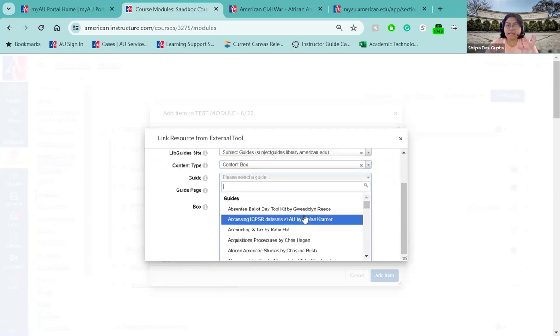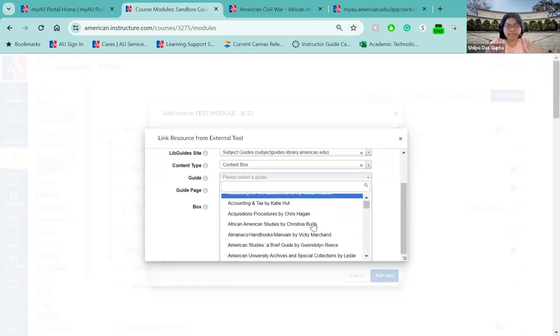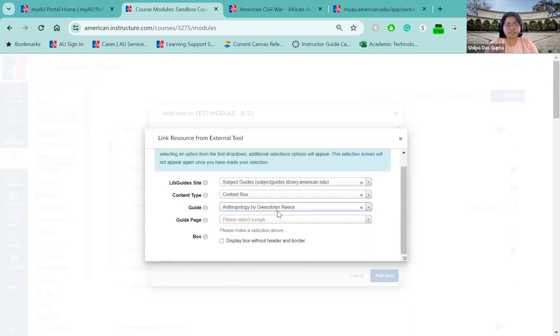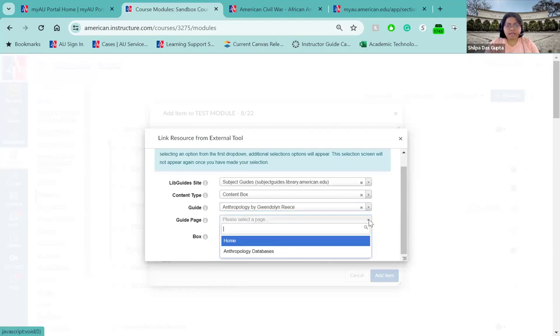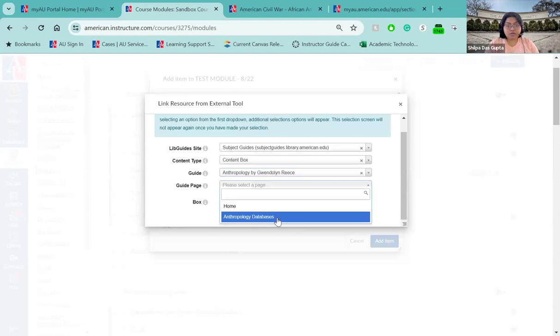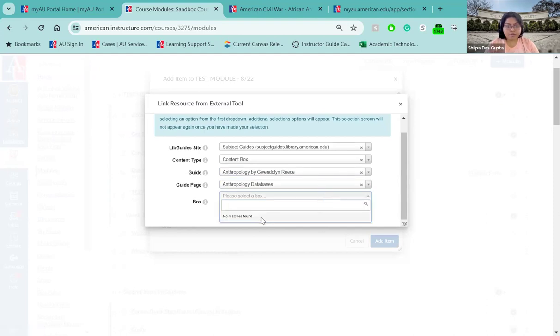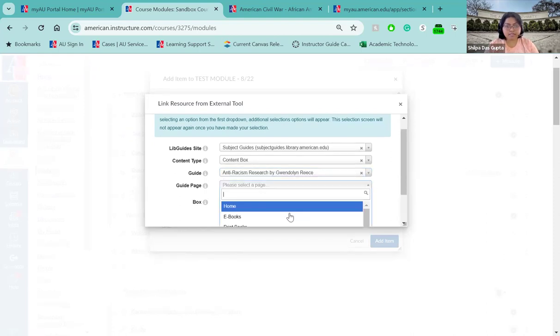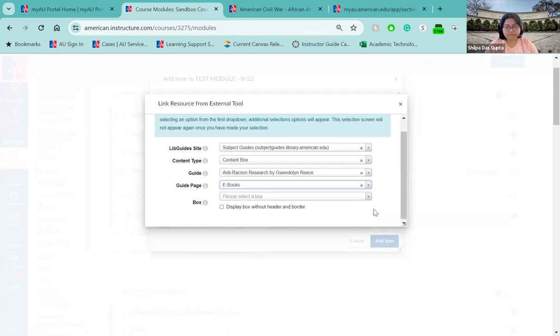From the content box, again, I get all the content boxes that are available within the LibGuide system. Say I choose anthropology this time. And now, again, I have to choose what page. Okay, I have just one in this case. Anthropology doesn't have any, it looks like. So let me choose something else. Okay, let's choose anti-racism studies. Let's see what we have. Okay, we do have some.